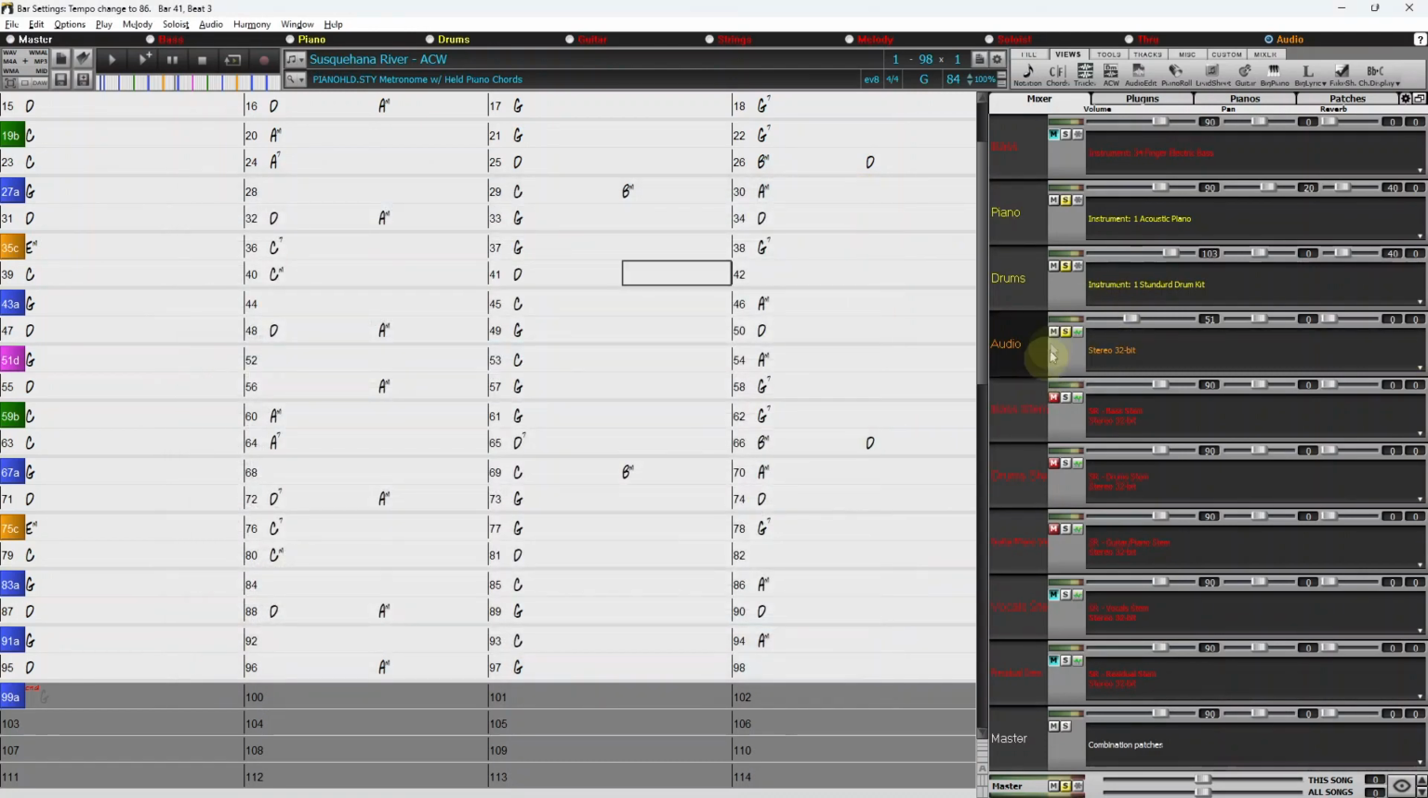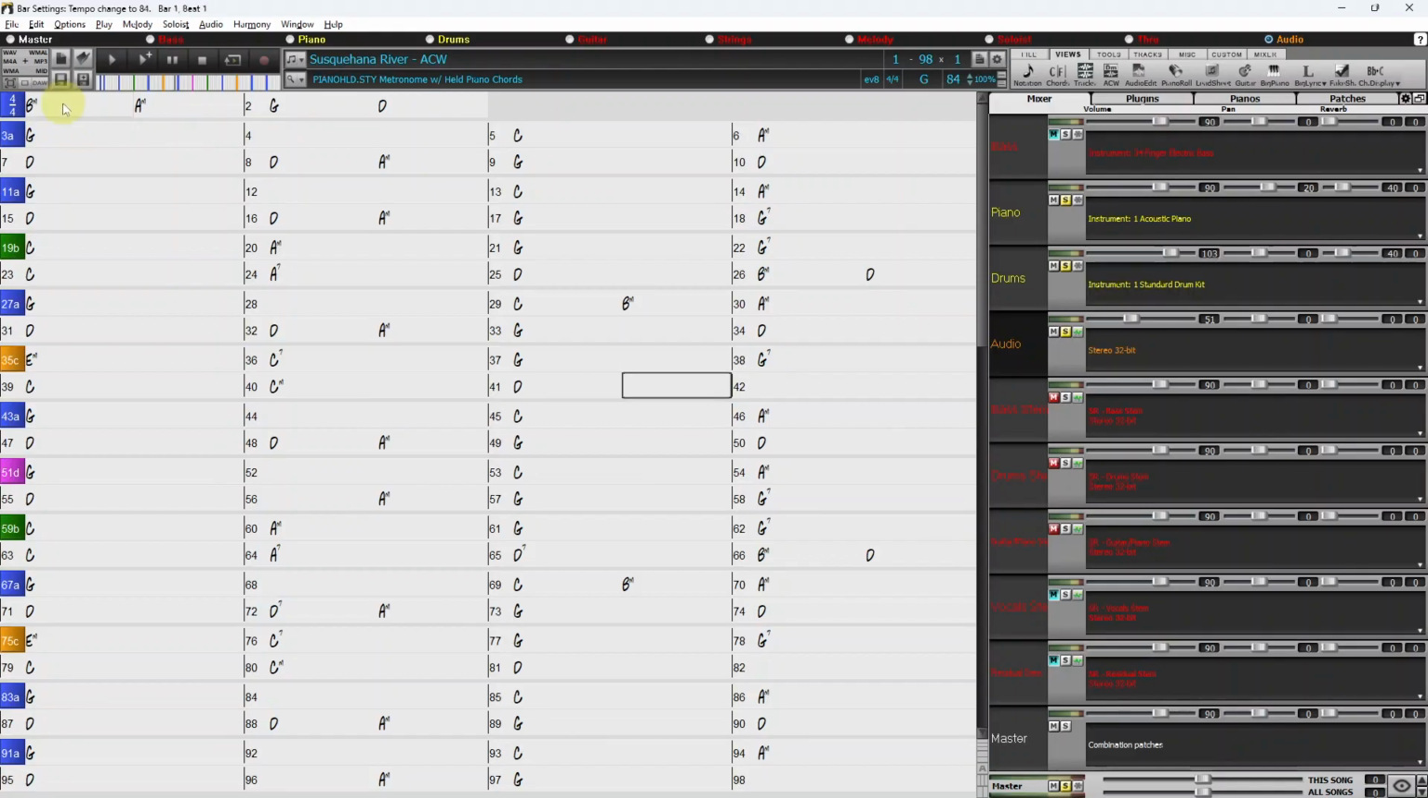So if I close this now, these should all be perfectly in sync with this audio track. So let me just start it from the beginning here.